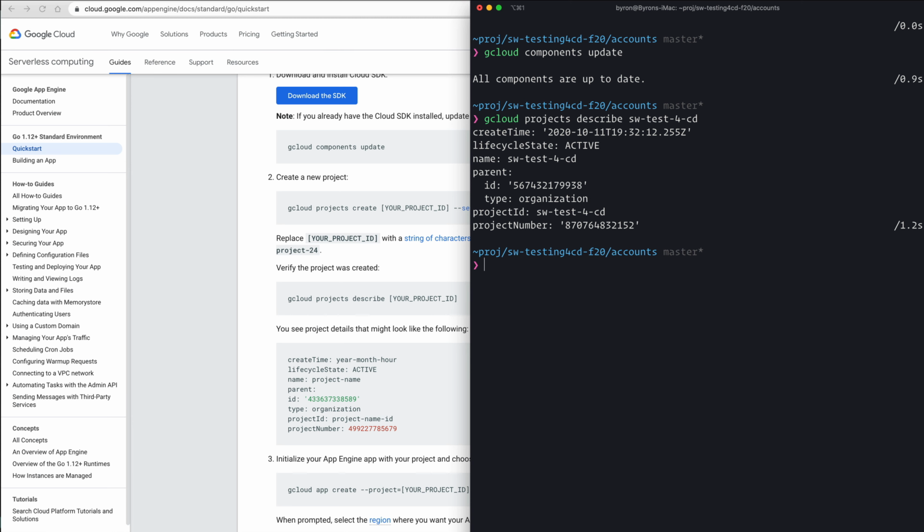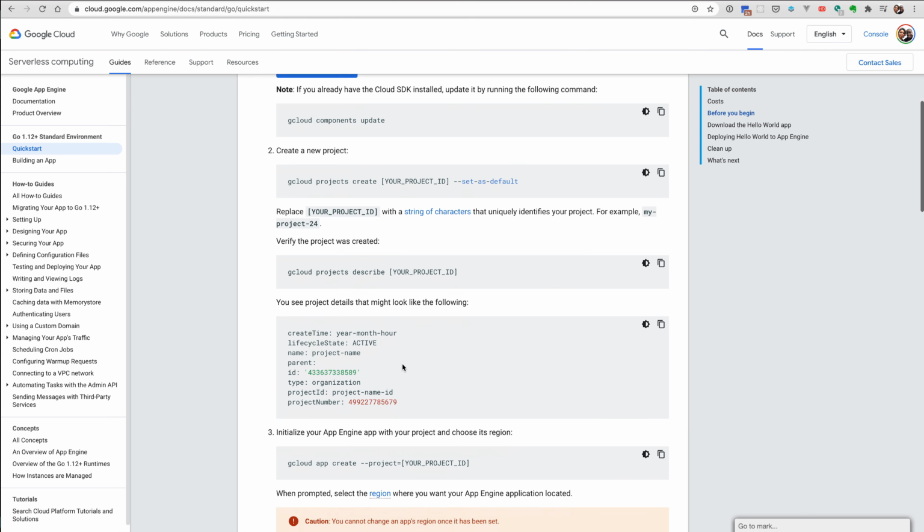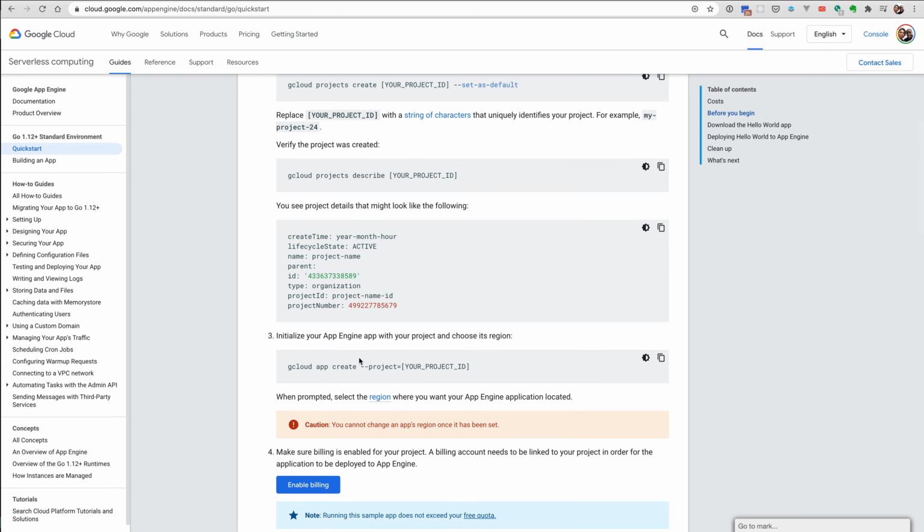So I do have a project, software test for CD, and again, it gives you information about that particular project. One of the key pieces here is just a project ID. You'll use this several different times as part of your deployment, so it's always good to know exactly what that project ID is. If not, I could create the project.